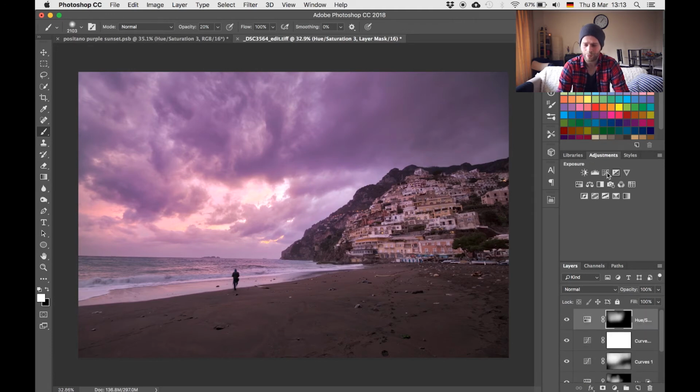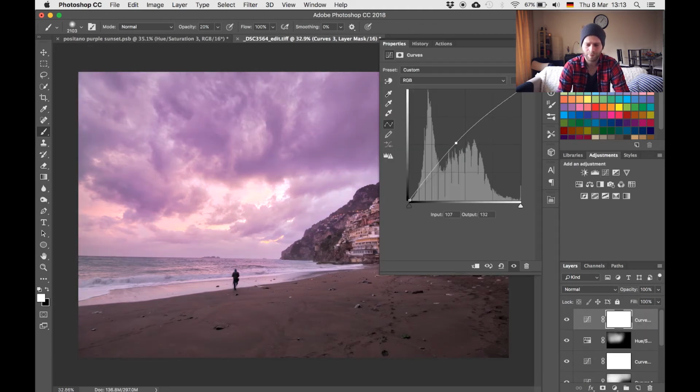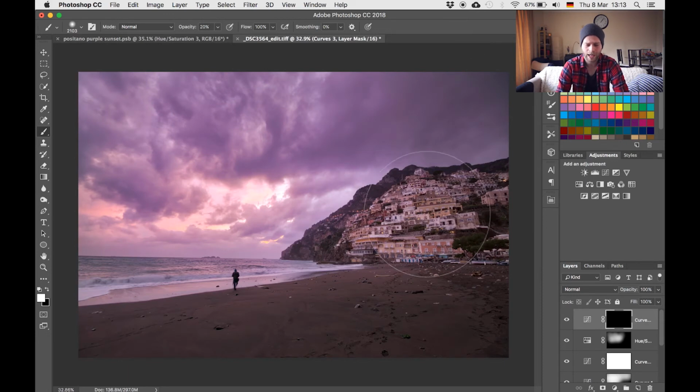What we can do is grab another curve adjustment layer, drag it up, hit the Command and I button, and so to hide the effect, I'm just going to tap that into the side of that particular town here, of Positano. Beautiful. Just like that, just to make sure there is enough attention on that. Yeah, that is looking good.